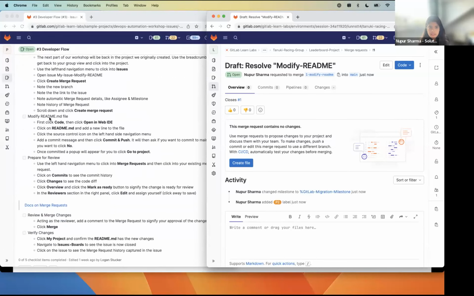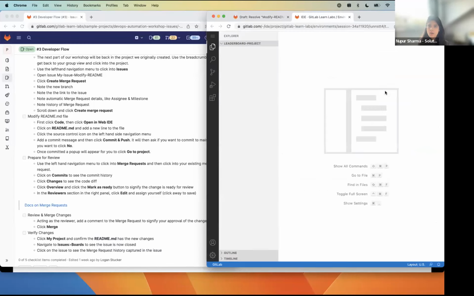Now we'll go on to the second step, modify the readme.md file. So for that, first we'll have to click on code. And again, we can choose checkout branch or open in web IDE. A few minutes back, we discussed this. Usually the developers love their command line prompts, so they check out the branch and do it from there. But maybe I'm not so tech savvy. I do not want to open command prompts. I want to do it from my browser. So for that, I can always use the web IDE of GitLab. Let's click on it and see how it looks.